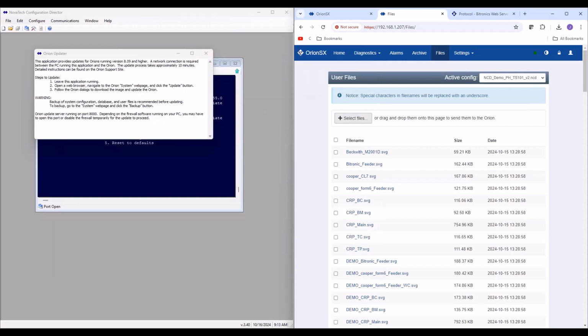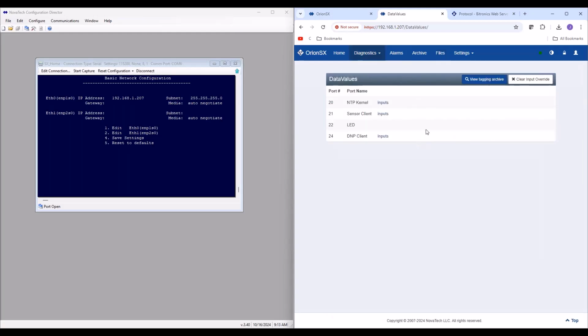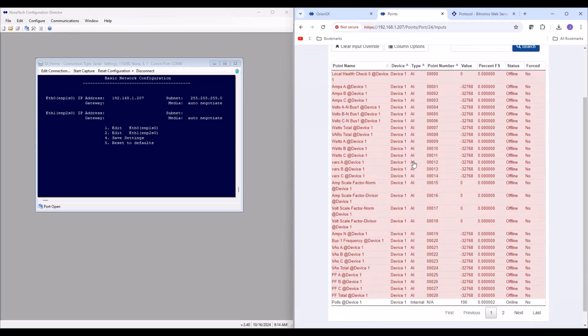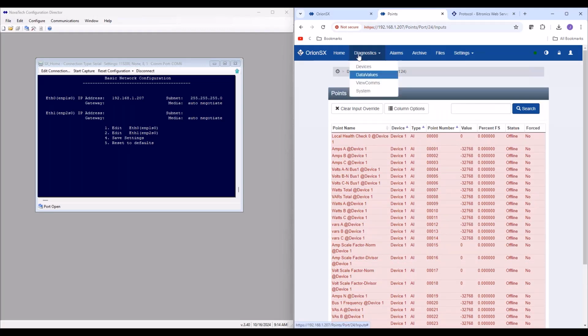Okay, so now let's move into troubleshooting. I'm going to close this out. So I've got a file running here in my Orion SX, and I want to look at some data values for this DNP client. This is a meter that I have running on my desk. It's a Bitronix M660. So let's go read some values. That's not good. Red is never a good color. You can see under the status that all of these individual points are marked offline. So clearly I'm having some sort of issue with this device.